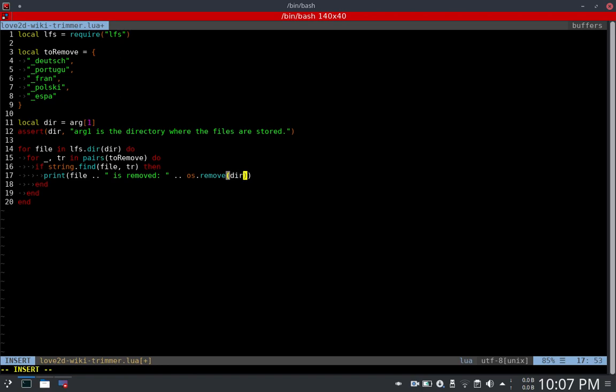So we will use the os library from Lua. And here, be careful, we need os.remove with a path since we are in the base directory. We are not in that same directory where the files are, so we want to pass the file there. So, and then slash, and then concatenate the file name. There we go. If you only put this file, it will return an error since we're not in that directory, in the wiki directory that we passed.